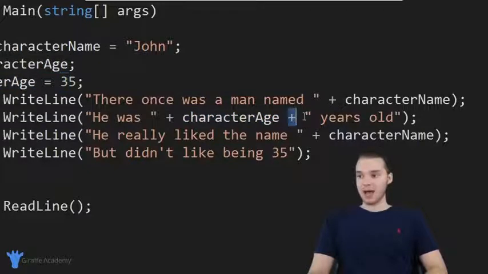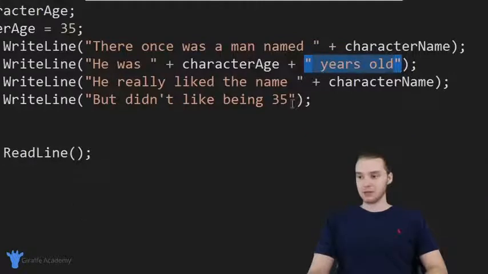And then I want to add into that "years old." So basically what we're doing here is called concatenating a string. I'm saying I want to type this out, plus I want to type the value that's in here, plus I want to print out this stuff over there. And then finally we can do the same thing down here.